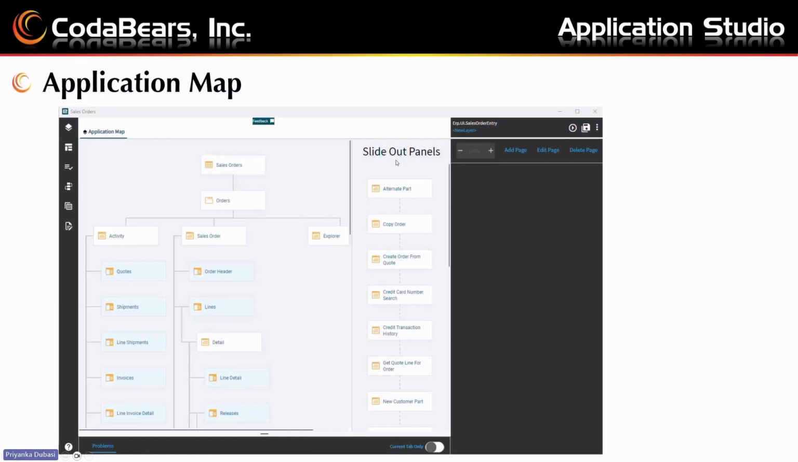So it could be anything. It could be your slide out panels, or the grids, or the specific page that you're looking for. If it is not in this whitish color, then it is something that you cannot go into and edit. But if it is open, then you can go ahead and start editing inside that screen.